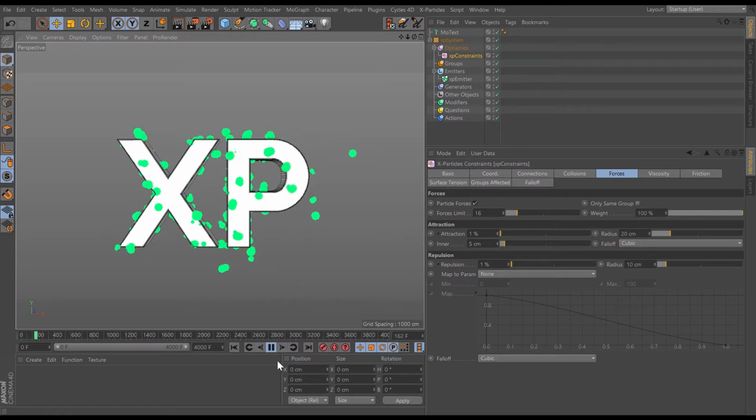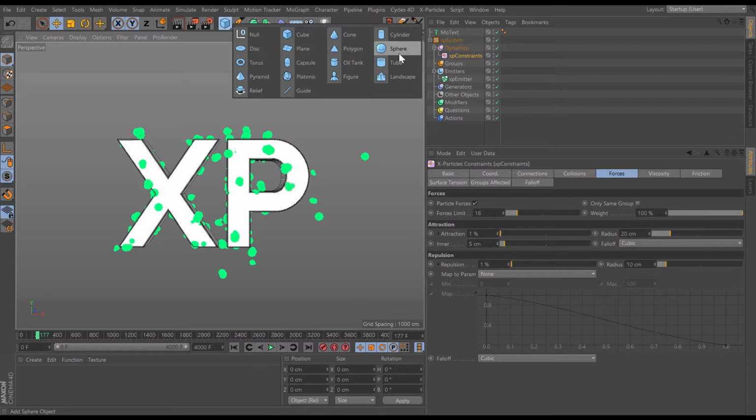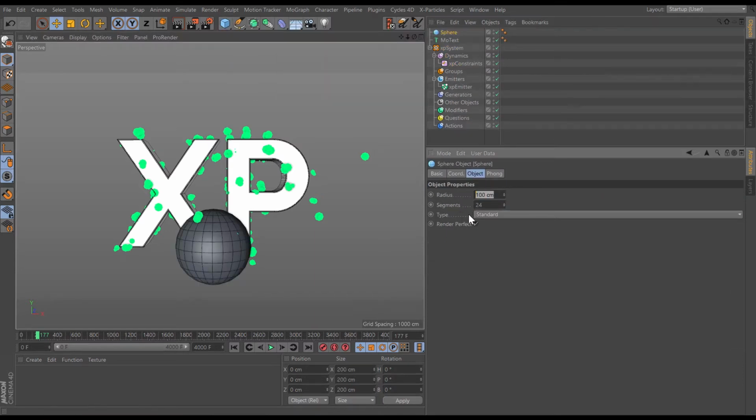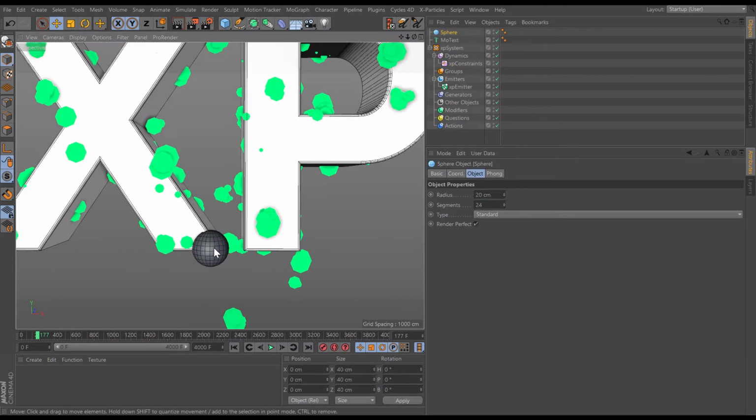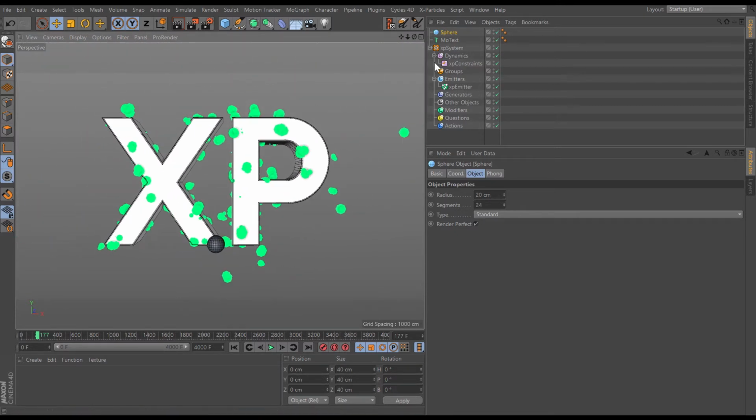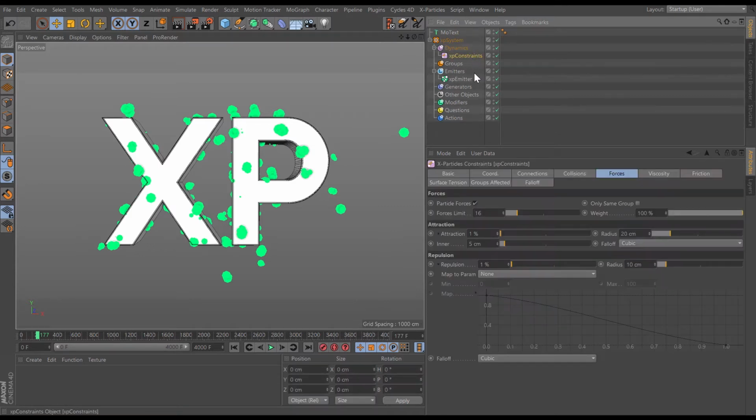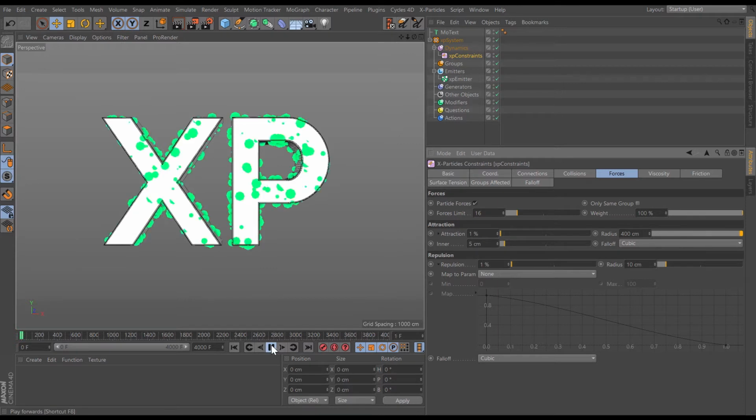Why not? Well, it's because our text is 400 centimeters tall, but our attraction radius of our forces is only 20 centimeters. So let's just bring in a 20 centimeter sphere. This is how far each particle can search and attract other particles within this radius. So it's tiny. What we need is to up that to probably 400. So let's go to the constraints, go to the attraction, and change the radius for the attraction up to 400. So now they should attract loads more.